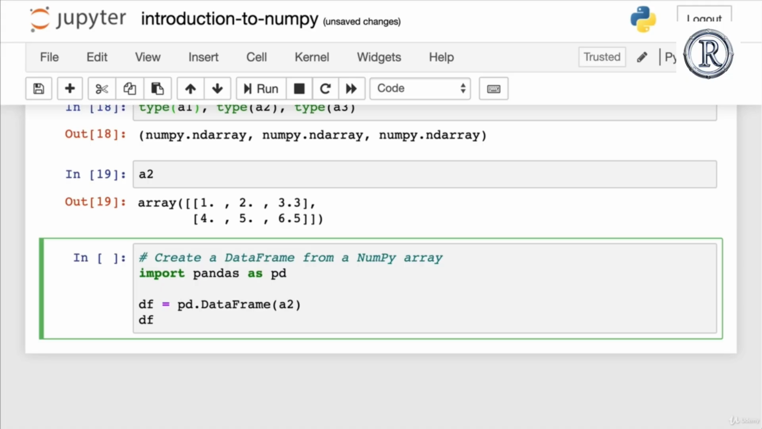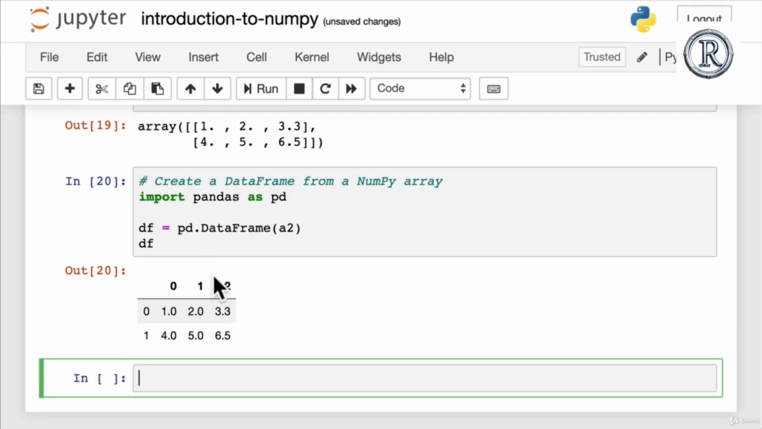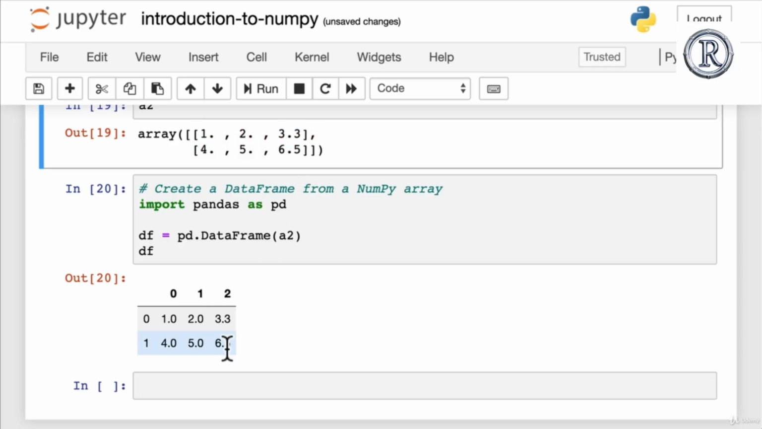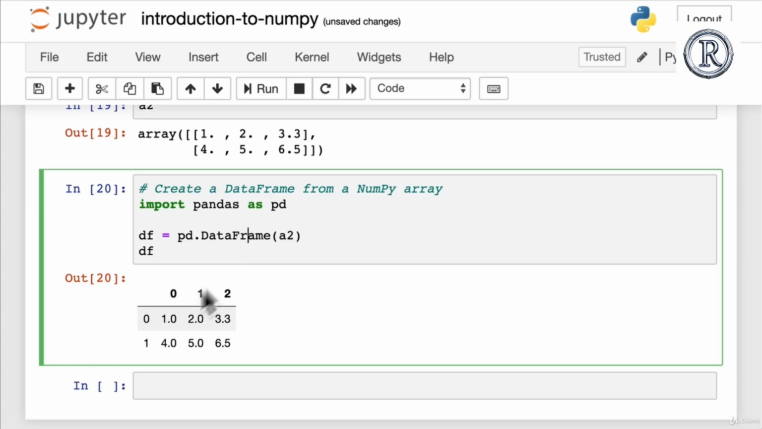Oh, we need to view it. Shift and enter. There we go. So this is a pandas data frame, and this is our NumPy array. So essentially, no matter what's in our pandas data frame, if it's all numbers, pandas is built on top of NumPy. So to represent our data as a data frame, it's just combining NumPy arrays in a formatted way.